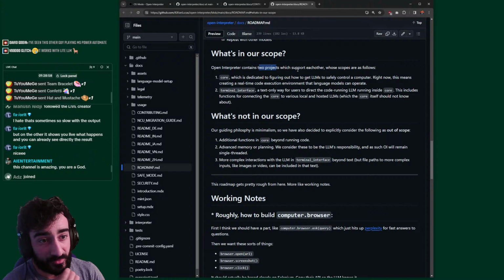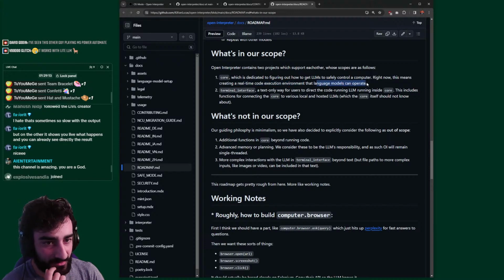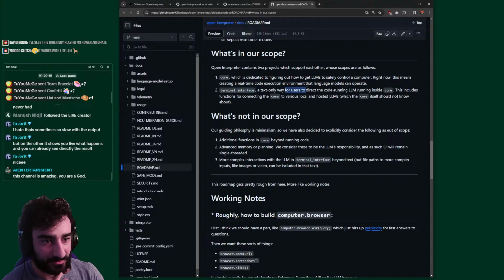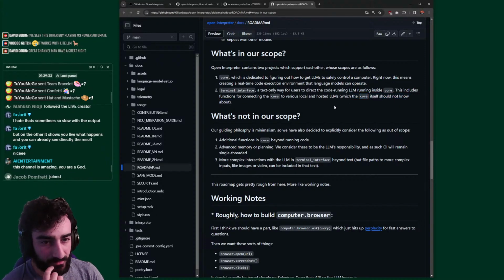Auto Interpreter contains two projects that support each other. There's the core, which is dedicated to figuring out how to get the LLMs to safely control a computer. This is real-time code execution, creating a real-time code execution environment that language models can operate. And then there's a terminal interface, a text-only way for users to direct the code running LLM inside core. This includes functions for connecting to core, to various local and hosted LLMs, which the core itself should not know about. Oh, interesting. What's not in our scope?